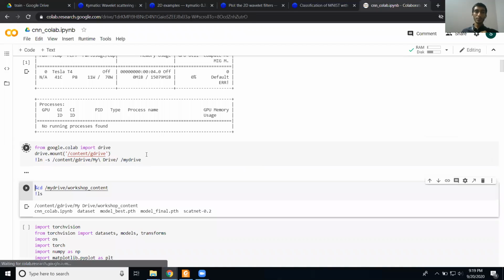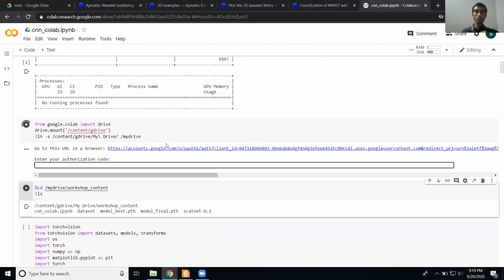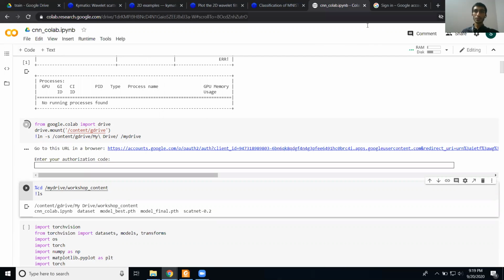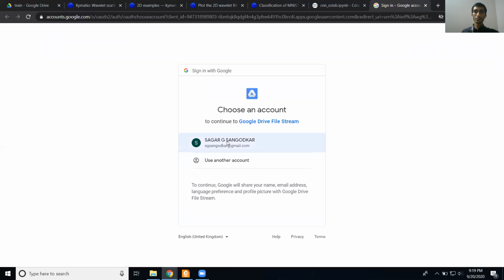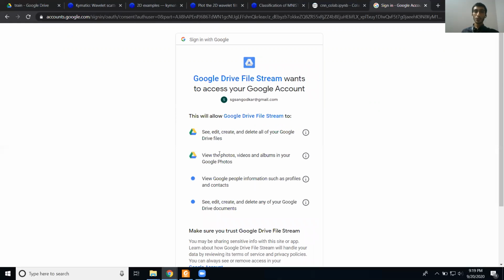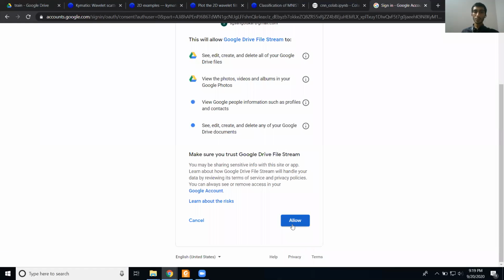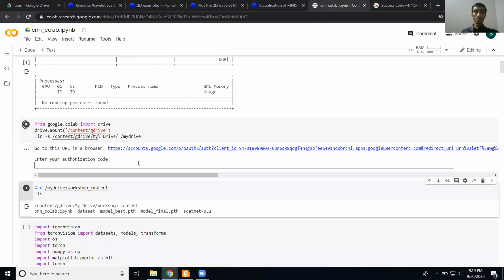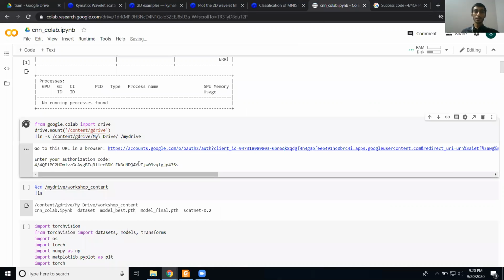Then we do the same process like last time to link this Google Colab session to our drive, where you uploaded the workshop_content folder. We copy this code, paste it here, then enter.